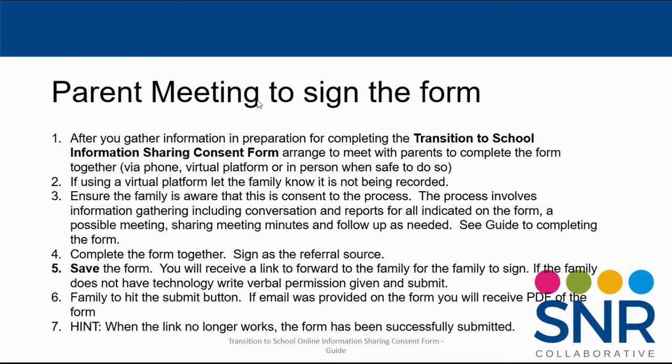Parent meeting to sign the form. After you gather information in preparation for completing the transition to school form, arrange to meet with parents to complete the form. If using a virtual platform, let the family know it's not being recorded. We are always being cognizant of a parent's privacy.